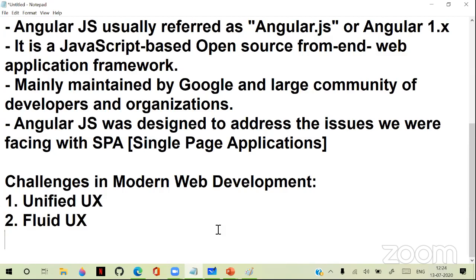That means now in modern web development, you cannot go with your traditional process. For future generations, we need applications in a better way. That means we need a unified experience. You need a fluid experience. So I hope everyone understood what is fluid experience and what is unified experience. Everyone clear about that? Yes, everyone is clear about this, right?